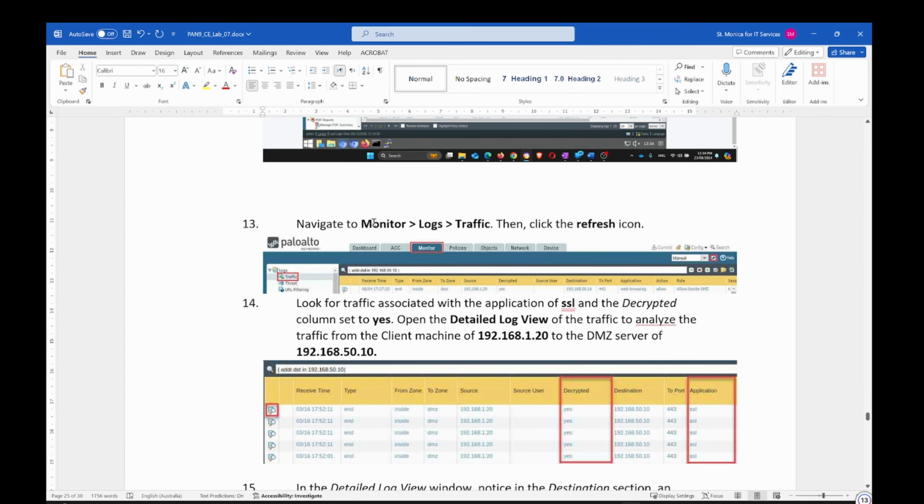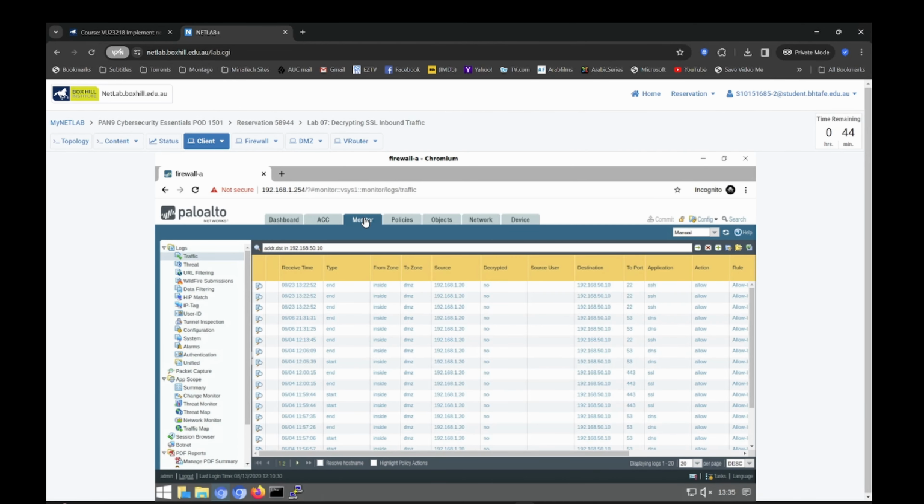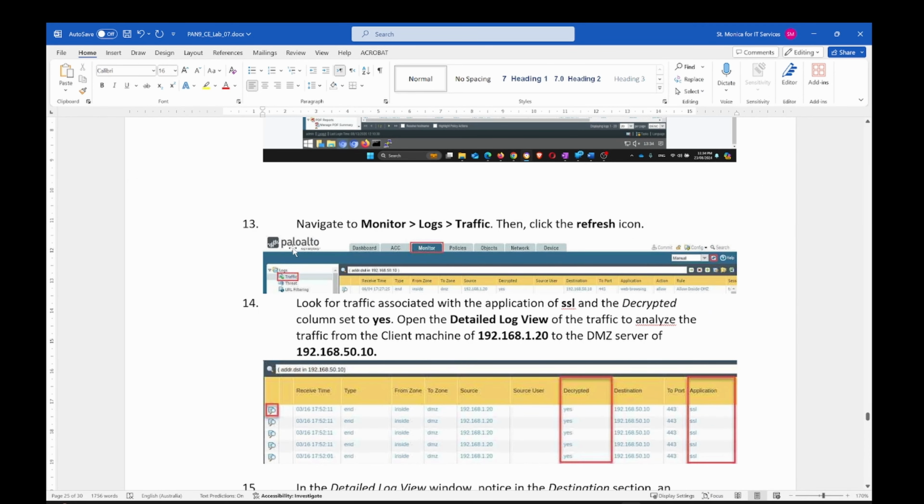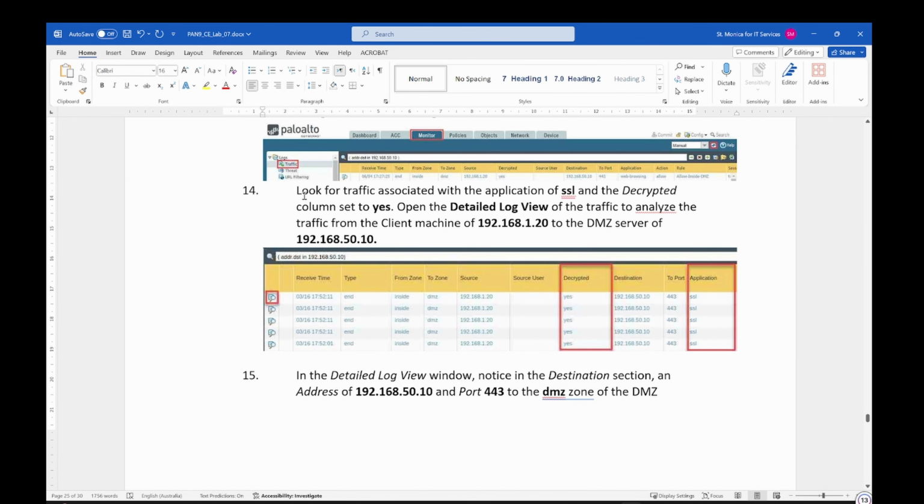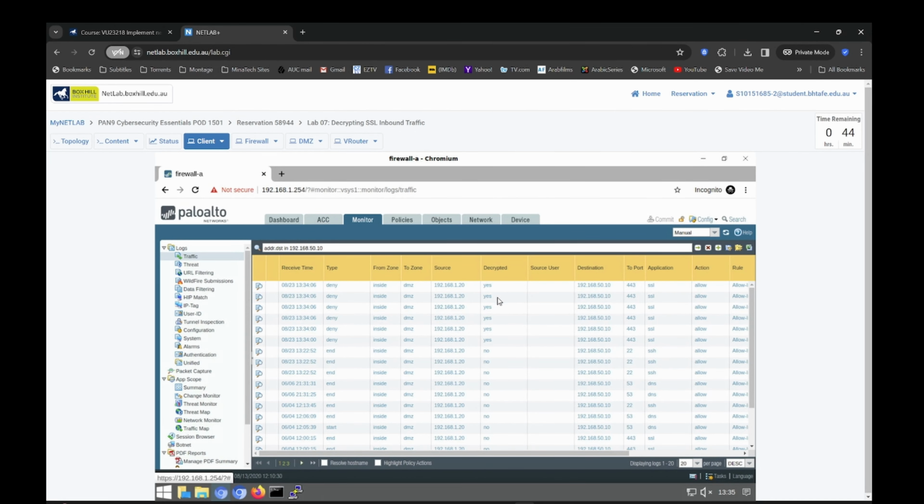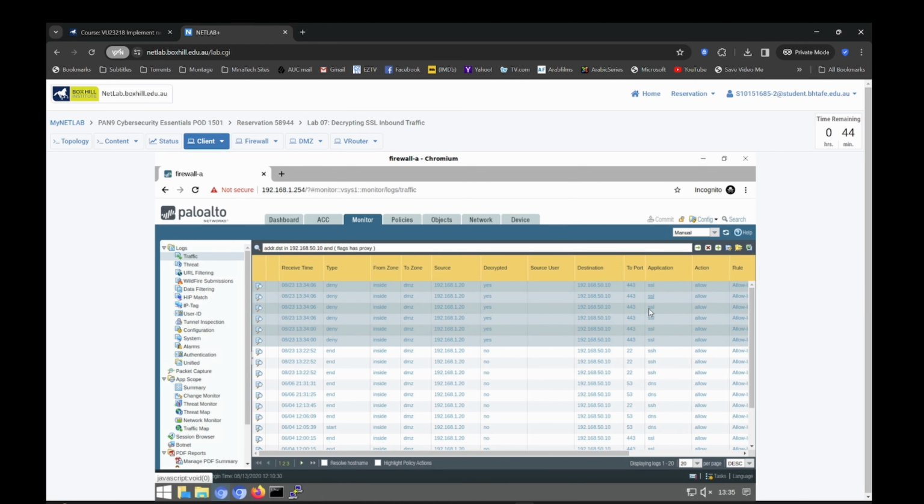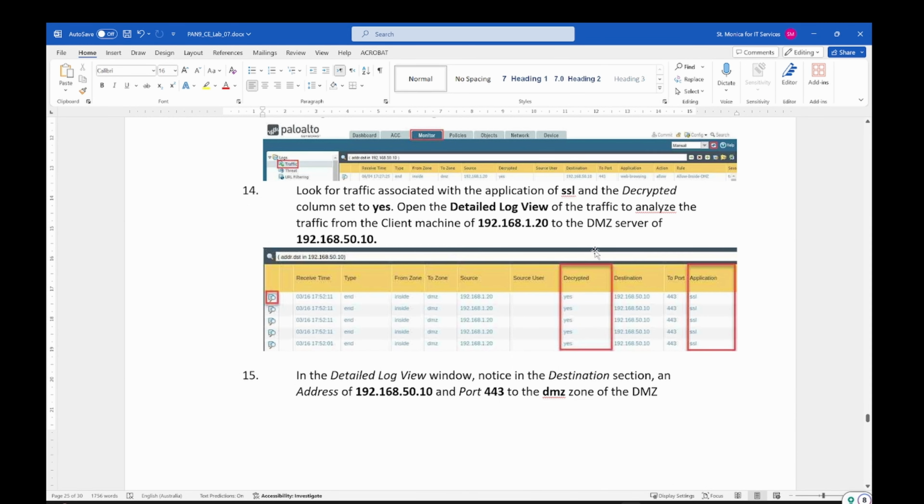Now navigate to Monitor, Logs, Traffic. Look for the traffic associated with the application of SSL and the decrypted column set to yes. So decrypted should say yes. And application SSL, alright.